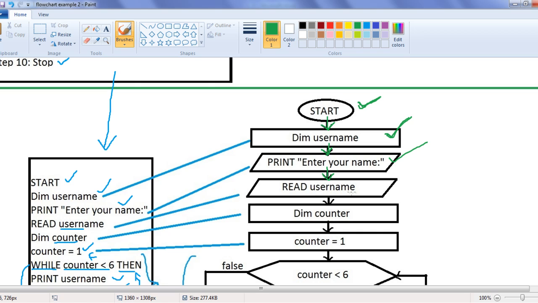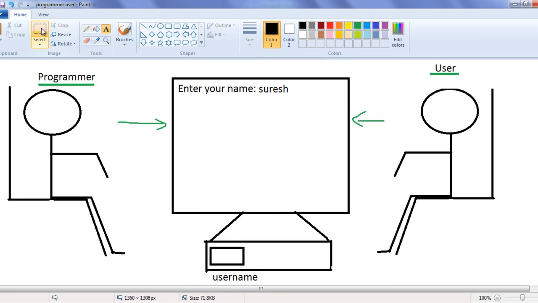You can see that the input operation, read username, is written in a parallelogram because the parallelogram indicates the input and output operations. Read username. What does this statement do? It reads whatever the user has given and puts that into the username. The computer takes that username, reads it and puts it into the username variable.